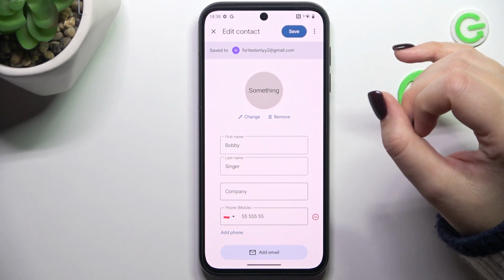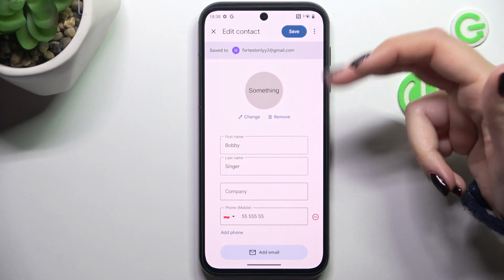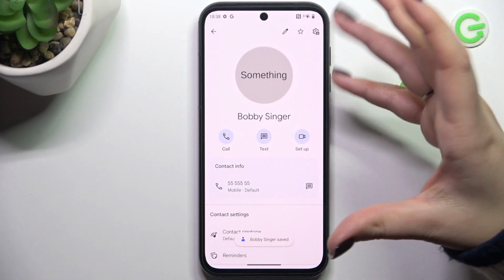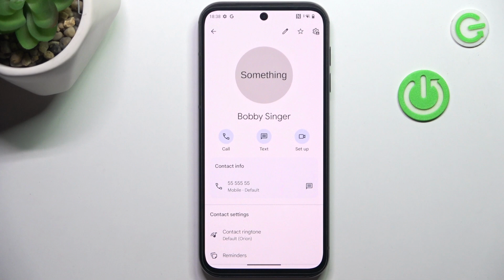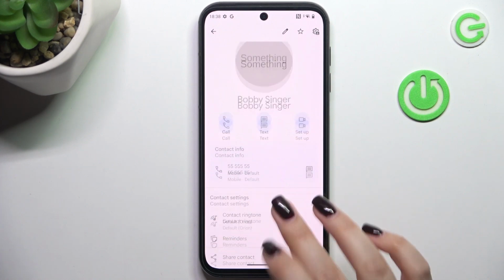if you're happy with the results, of course. Of course you can change the photo again or tap on save in the upper right corner, and we've just saved our contact. Of course you will be able to see this photo on the contact list, and for example during all incoming calls from that specific number.